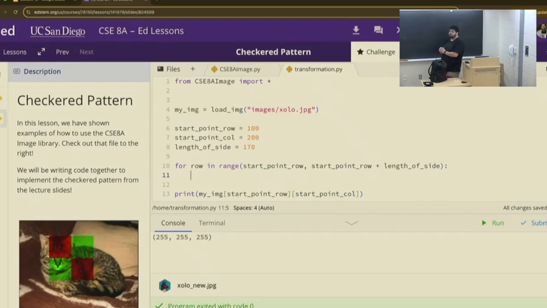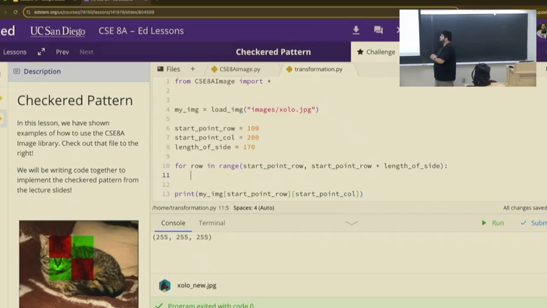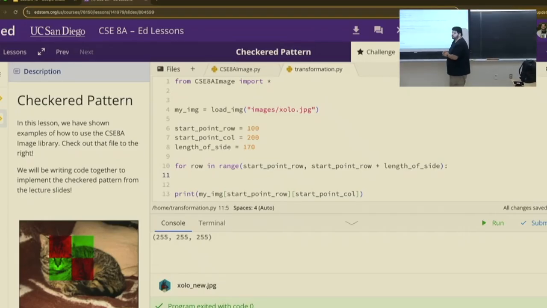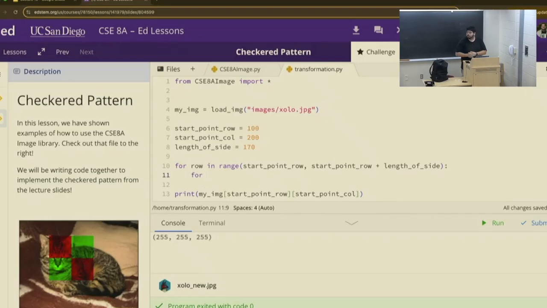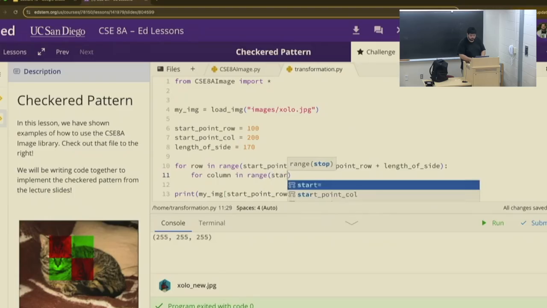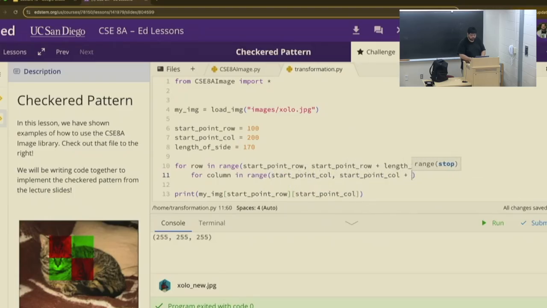We're doing that now. What's our next step? So now we're going through the rows. Another for loop. Okay. For, what do we want to call that one? Column. In, what do we want to do now? Range. Tyler, what should I put in here? Start point column, comma, start point column plus side length. Or plus the length of side.